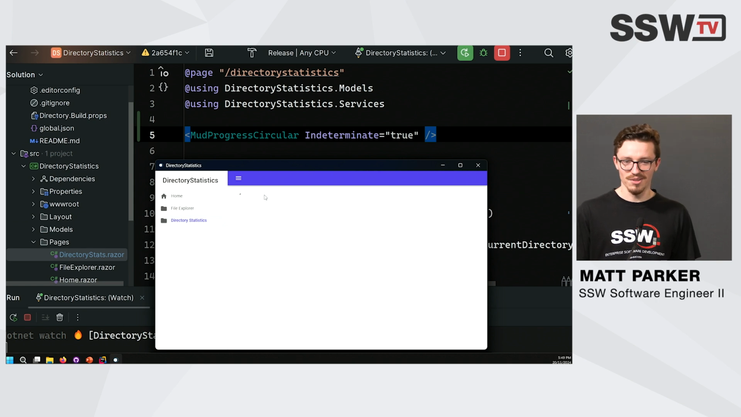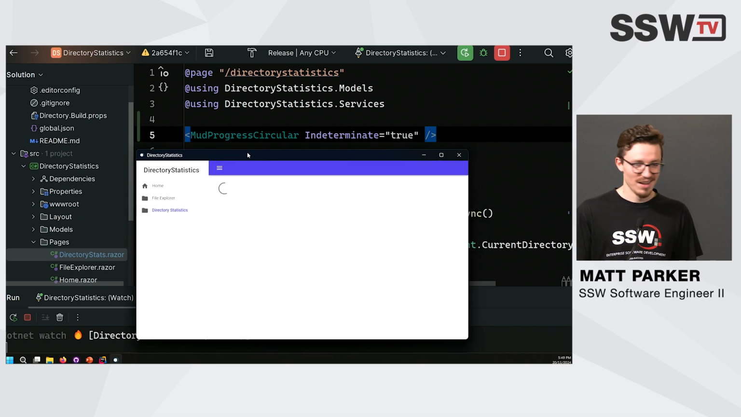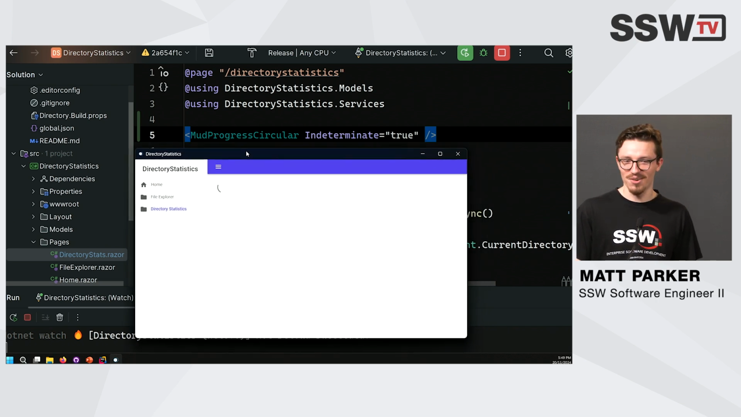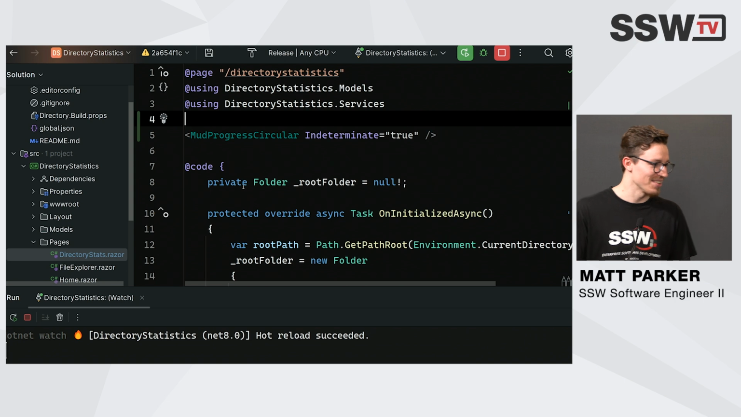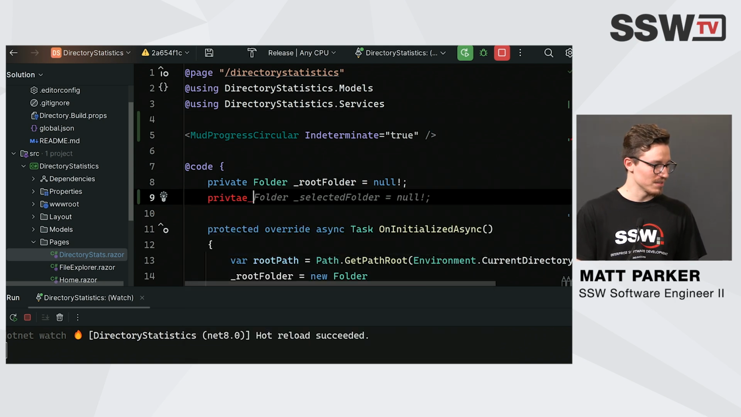One thing to point out, hot reload works with Photino, which is awesome. So I guess now we'd like it to only show when it's actually doing something. So let's add a new field called isLoading.